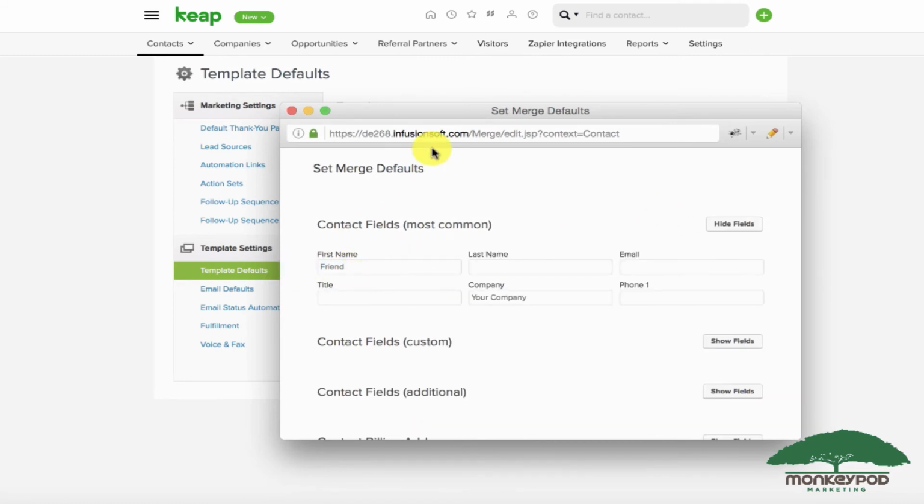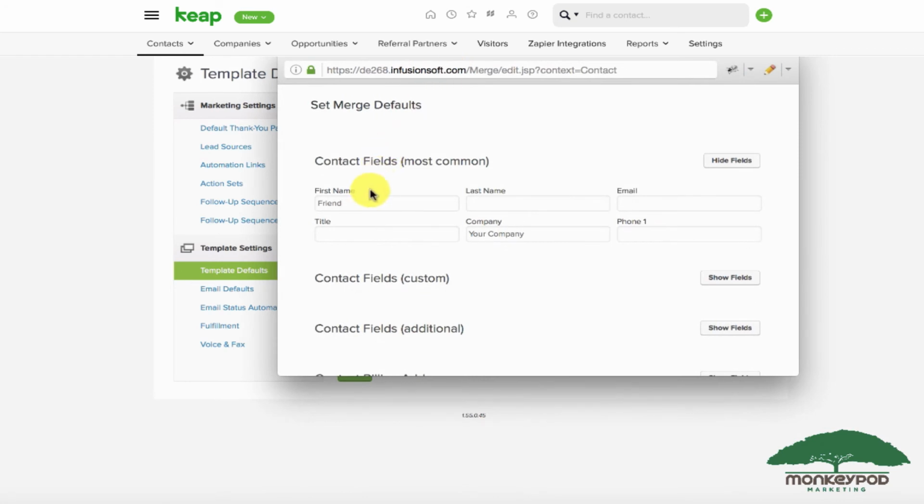So the system-wide defaults, there's only a couple here, but friend is what it merges in as a default for first name, and your company is what it merges in instead of company. So if you say something like, hey, I hope everything's going well at, and then you merge in the name of their company, the worst case scenario is it will just say, I hope everything's going well at your company. But obviously, in the best case scenario, it would merge in Monkeypod Marketing or whatever their specific brand was.